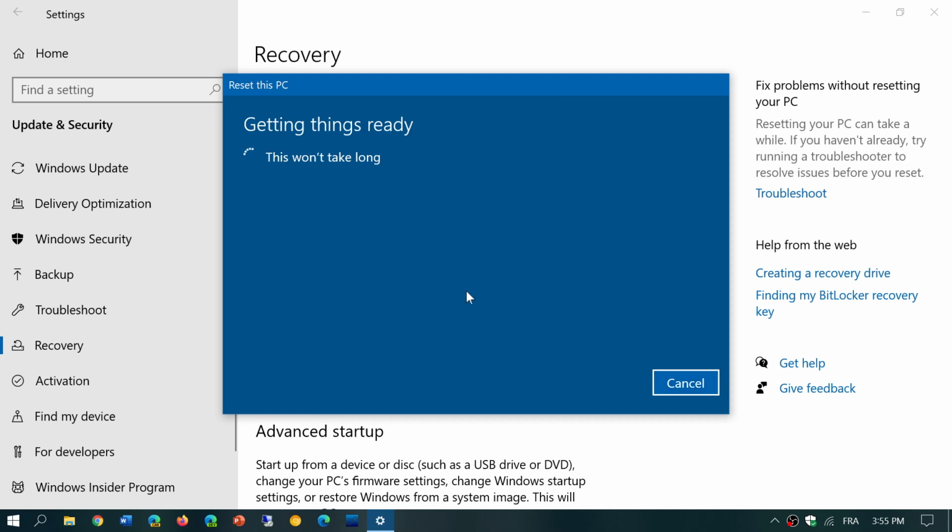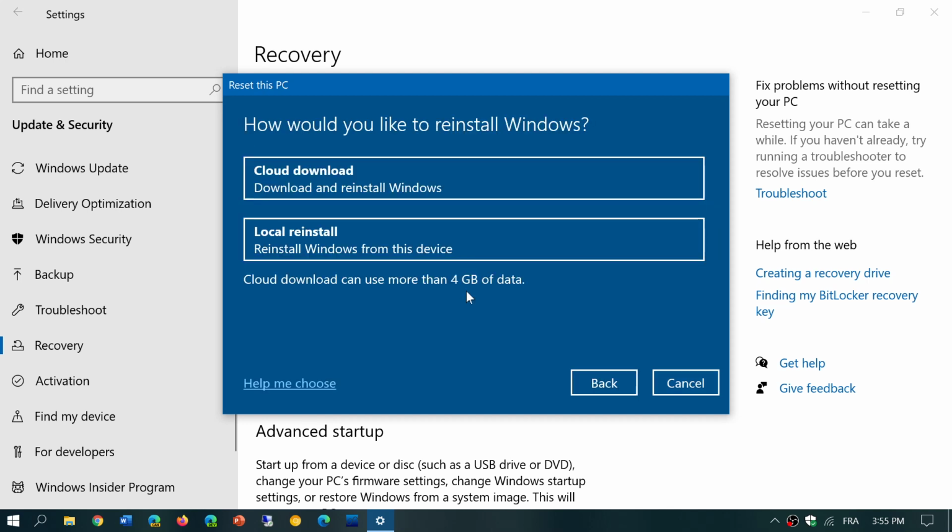Once you continue, you'll actually be asked two options. Local reinstall from this device, so that means you need to have some form of Windows 10 available, either on your hard drive or, like I said, a DVD or USB key. But there's now cloud download, which is really nice. This downloads a copy of Windows 10 so that it can be used to install and reinstall your Windows 10 operating system.